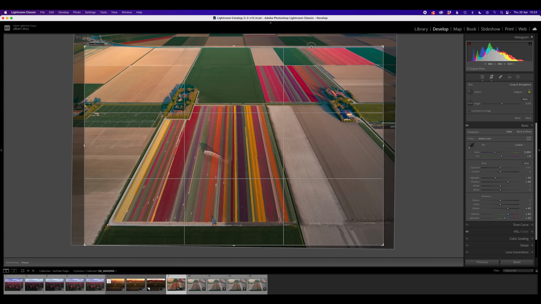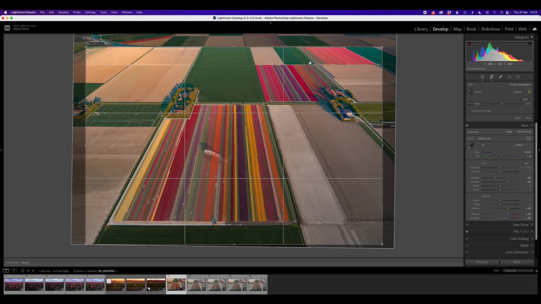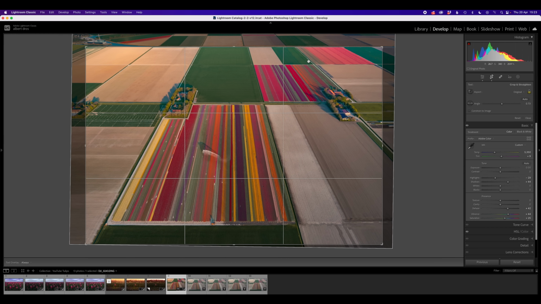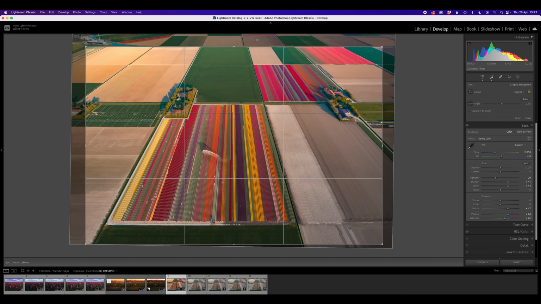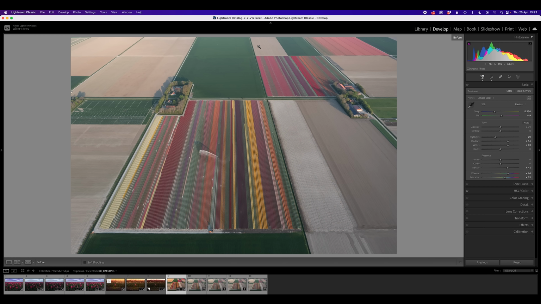Something like that, crop out. And I just want these tulip fields from the bottom left. Now the image is so much more clean. The lines are straight. Let's increase the white a little bit here. And look at how it's popping right now. Maybe slightly less. Okay, this I really like.